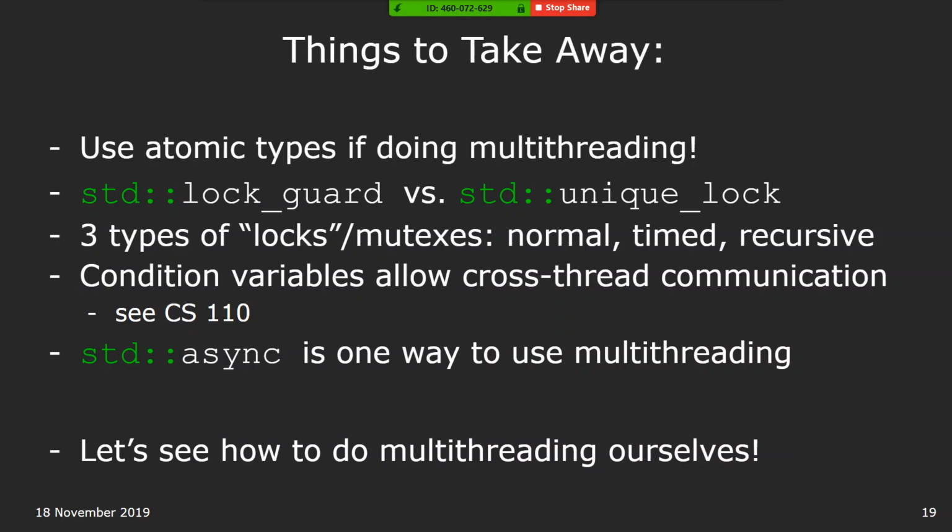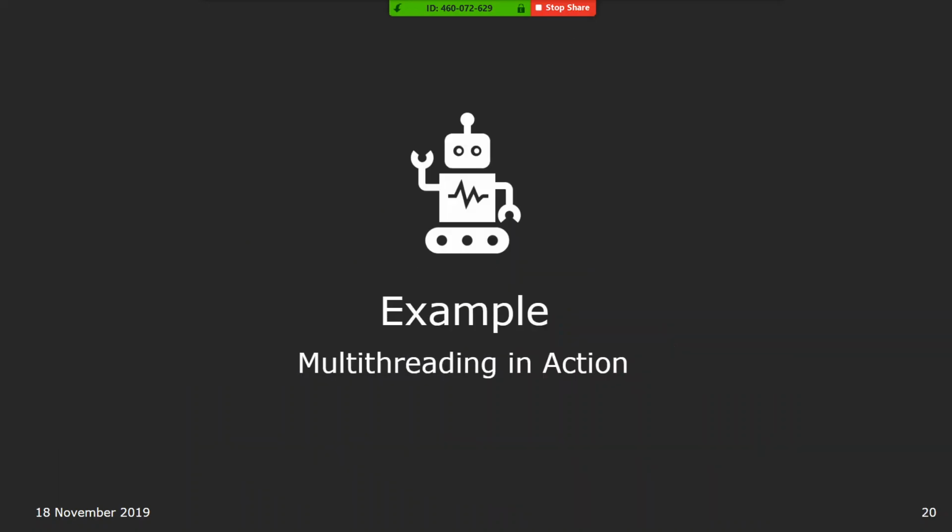Okay, so now I think we will be getting to the interesting part, which is seeing multi-threading in action. Before I go to code, does anyone have any questions about the conceptual things around multi-threading, locks, data races? Okay. Yes, Brian.